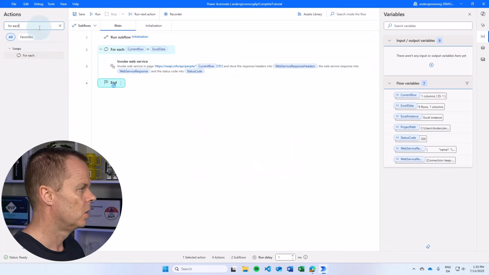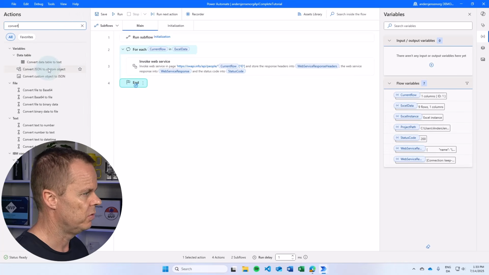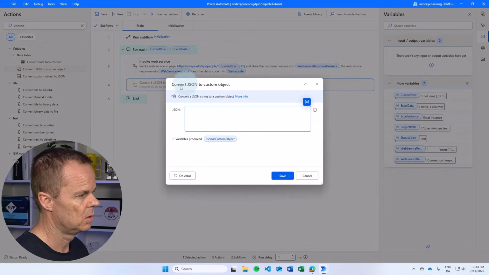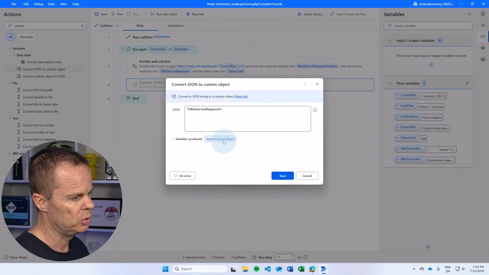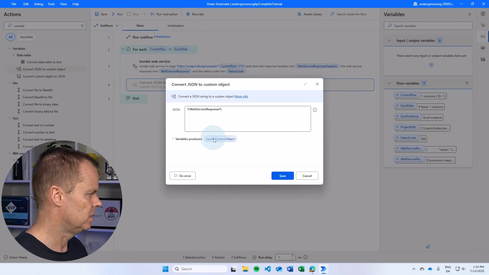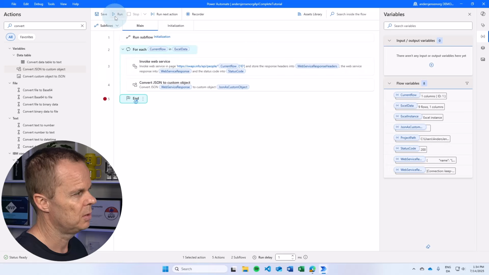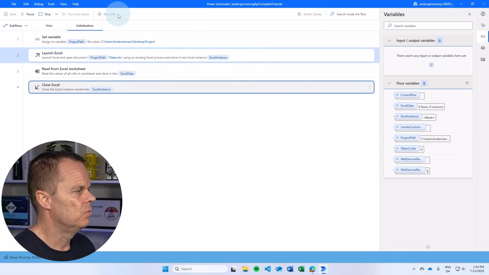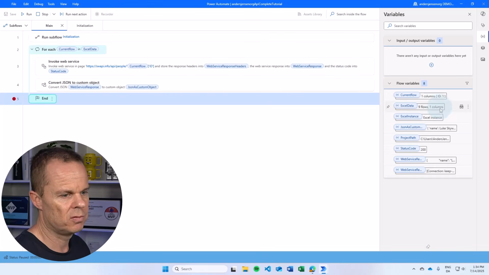Close. Here you will find a convert and pick the convert JSON to custom object. What JSON do I want to pass? Well, that will be the web service response from up here. Double click that. This will produce a custom object called JSON as custom object. I hit save. Again, I could add the breakpoint. Then I can run it. I just want to see that I can pass it in a nice format.